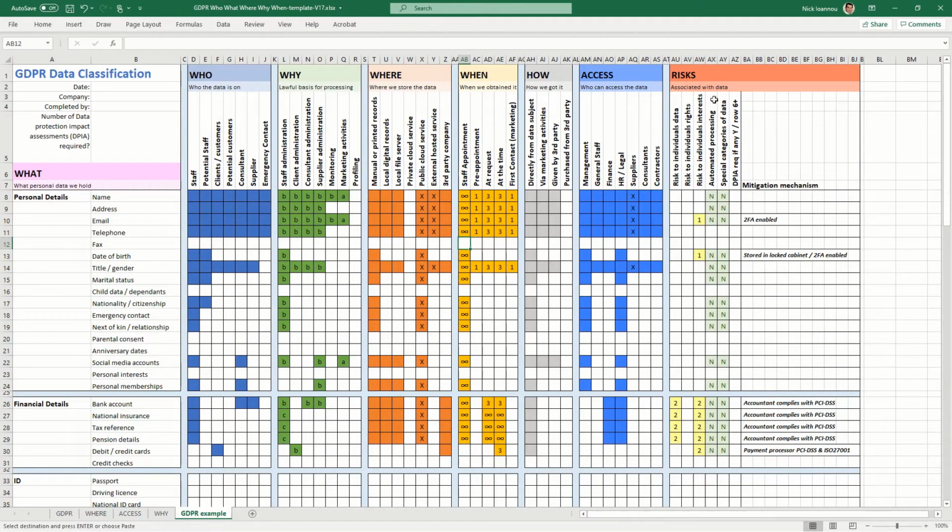Finally, to top off, we have the risks associated with the data, whether the risk is to individuals, the risk is to their rights, the risk is to their interests. Also, if there's any fully automated processing, whether you're processing any special categories of data, and if you've decided because there's too many points on the risk and it adds up to at least 6, then you need to do a data protection impact assessment on the data that you hold in that category.